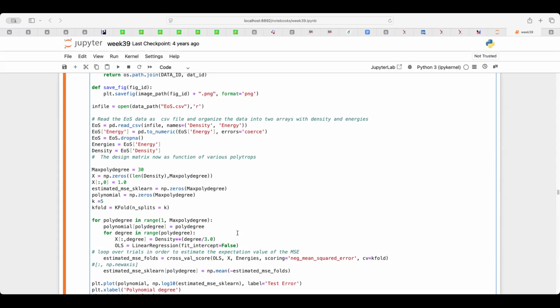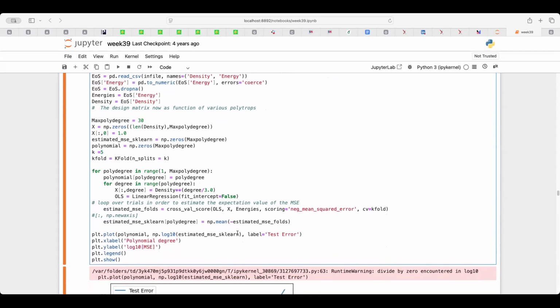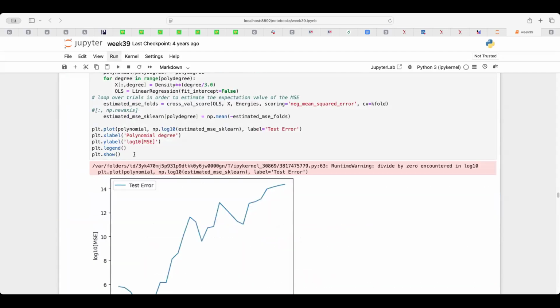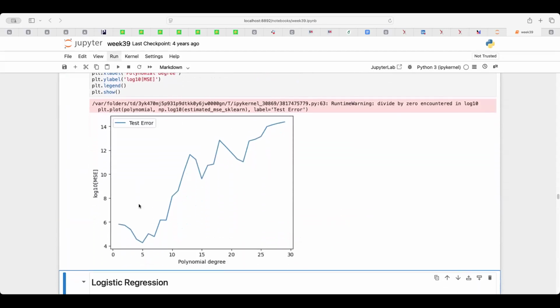So this is an assumption about the density dependence. Now, if I run this with k-fold 5, you will see something like this. And in this particular case, you would then say that, okay, for a polynomial degree of 5, this is roughly where I should find the best possible model in this specific case.